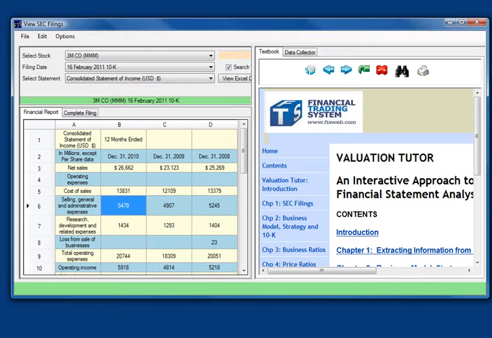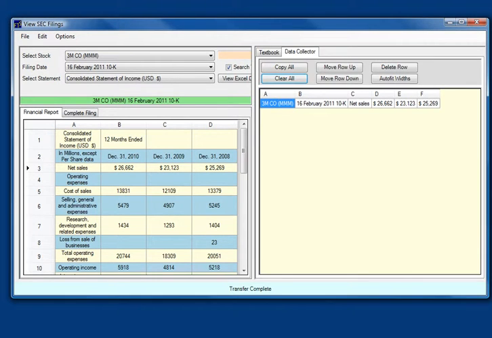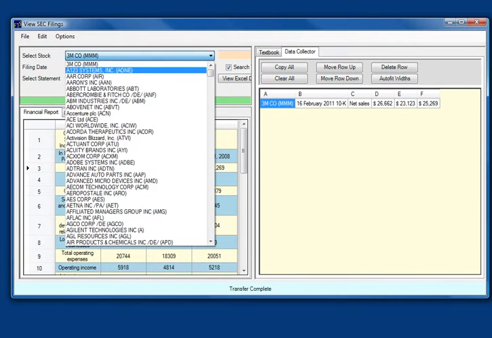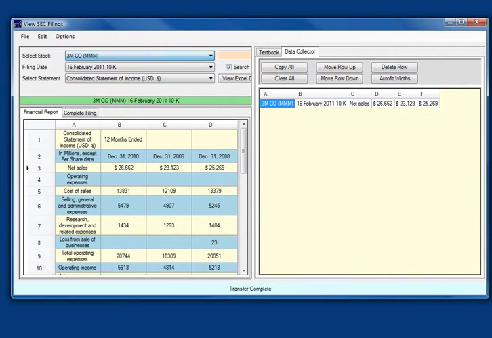The data collector that I mentioned before allows you to collect data not just for one company, but, for example, if you were comparing sales for a group of companies, I would simply double-click net sales for 3M, and you see over here that has been stored for me. And now if I take another company, say Agilent Technology, so I'll search for it. AGIL is what it starts with.